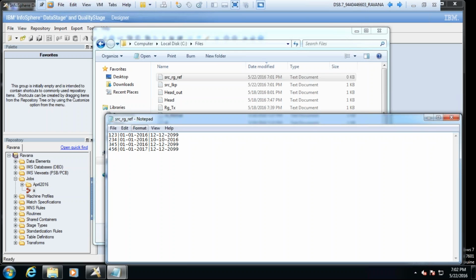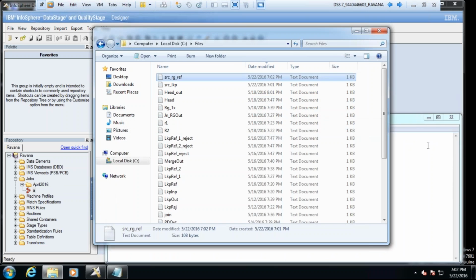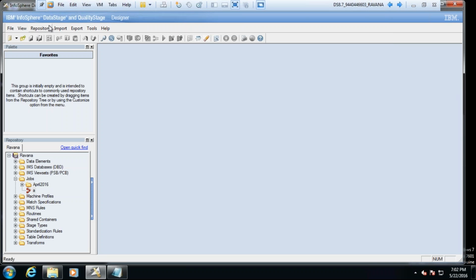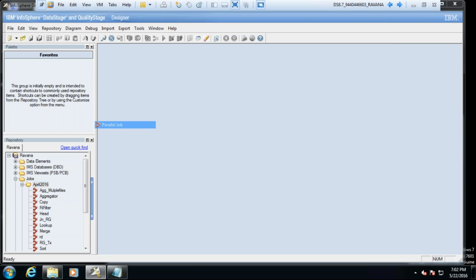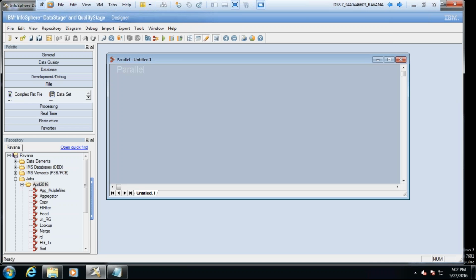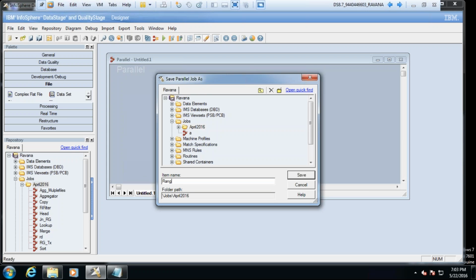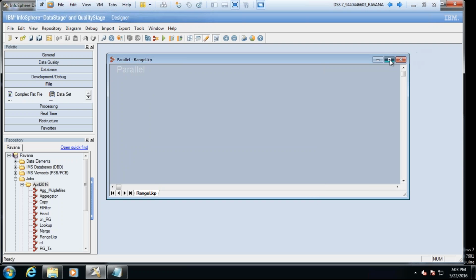Now how many records should get matched? I think only one. Only one? Let's see. We'll see, then you will clearly understand. Okay. Now come over here. Right click, New, Parallel job. Control S. Range lookup. Save it. Maximize it.